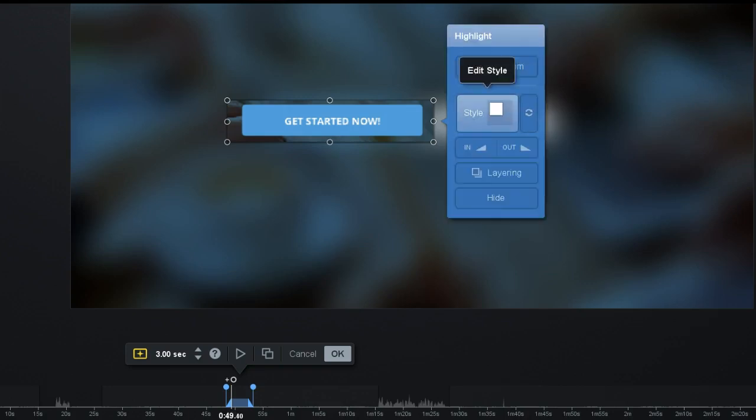By default, the overlay will have a transition to fade in and out. You can edit the transition by clicking on these buttons. You have the option to fade, pop, or have no transition.